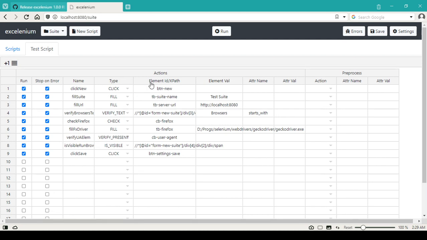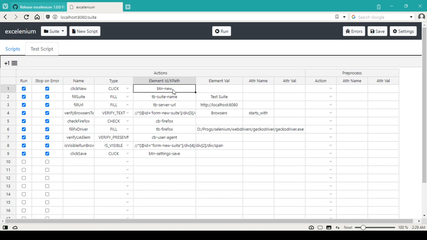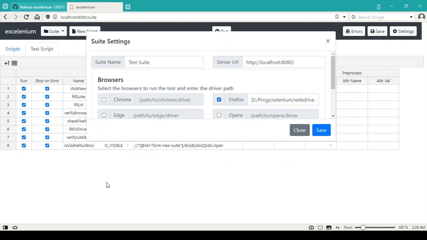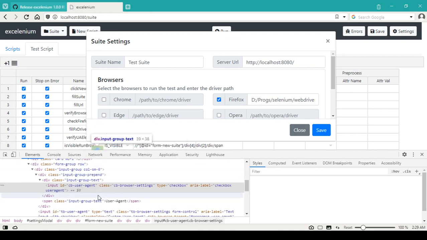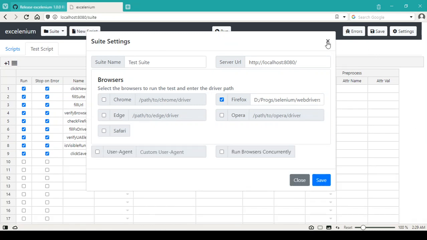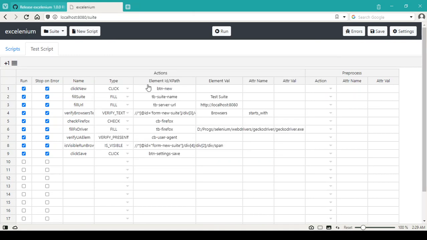And the next column is element ID or XPath. Here you will have to either specify the element ID, which is going to be unique across the DOM, or you can specify an XPath. You can pull out an XPath by inspecting the element. For example, if I want to take the XPath of this user agent text, I could just do inspect, then right click on the element, and then you just do copy XPath. This will give you the XPath that is needed for that particular element. Your browser automatically provides the XPath details that you can just copy paste out here on the element ID column.